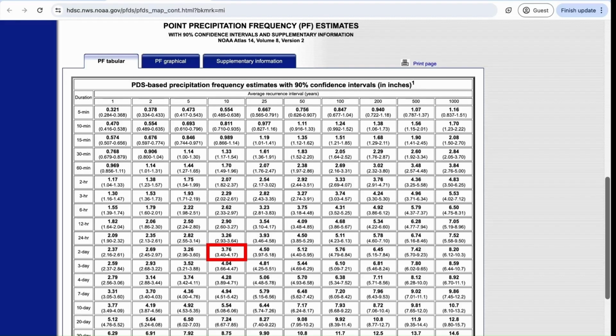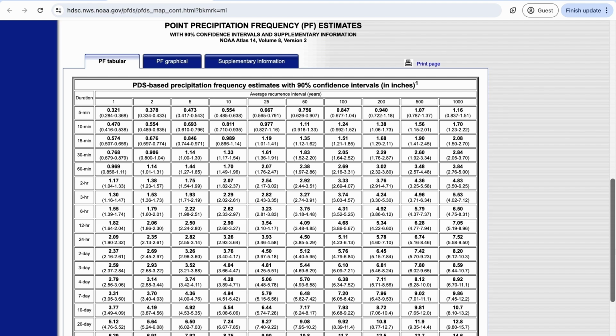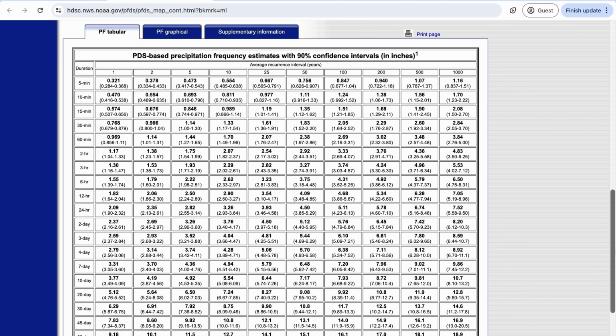For example, 3.76 inches of rain falling within a 2-day time span is estimated to occur every 10 years. And 7.42 inches of rain falling within a 2-day time span is estimated to occur every 500 years. Precipitation frequency estimates can be downloaded in CSV format.